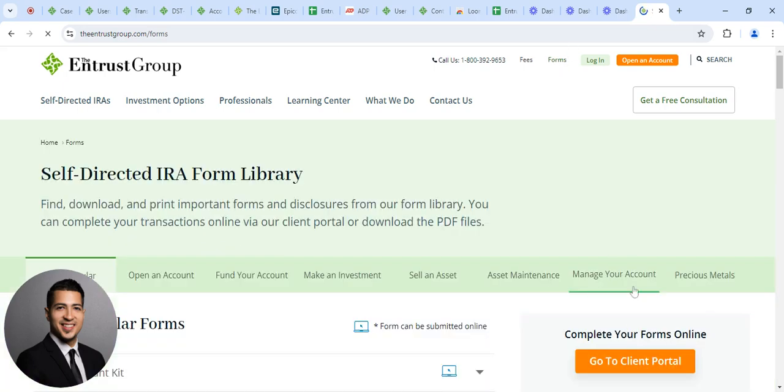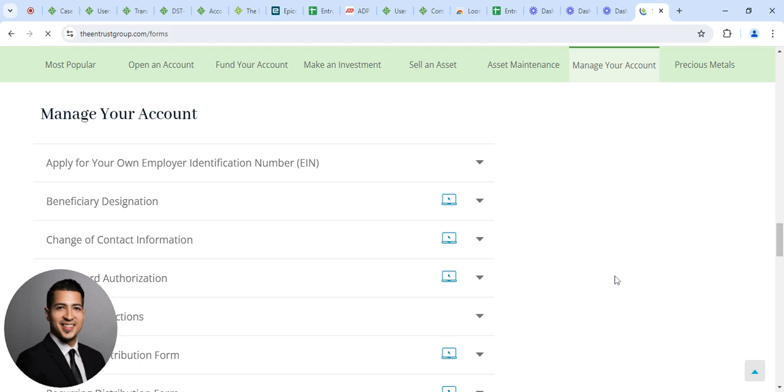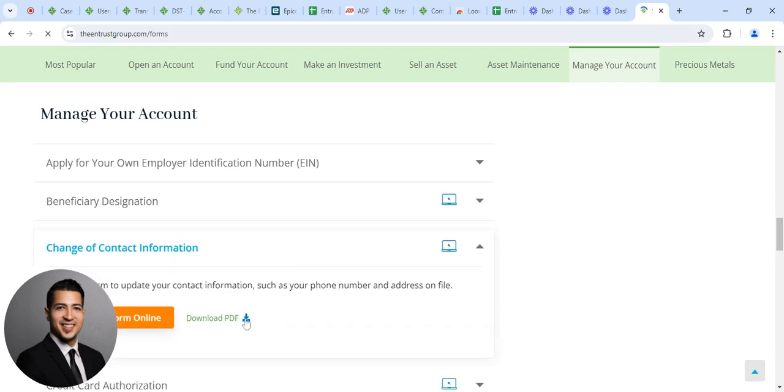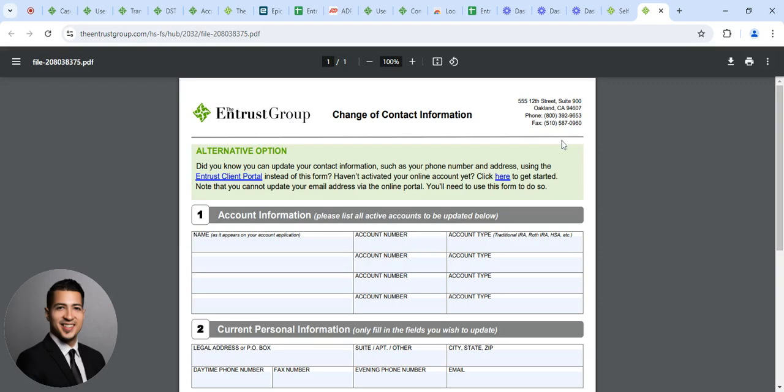Then you want to click on manage your account right here. And here's where you'll find the change of contact information. So just click on the down arrow, then click download PDF.